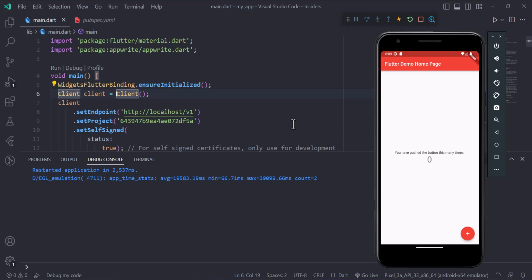That's all for this video. In the next video, we'll see how we can make a first request to our Appwrite project, which is of authentication and database. So see you again.